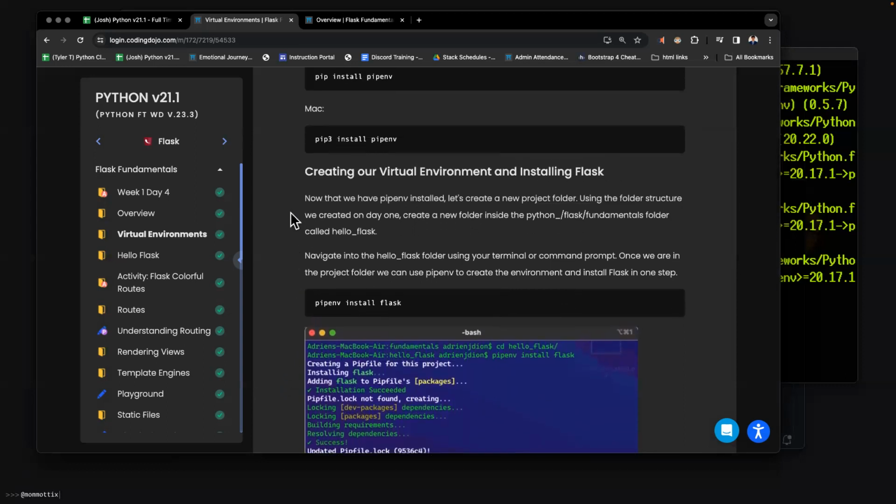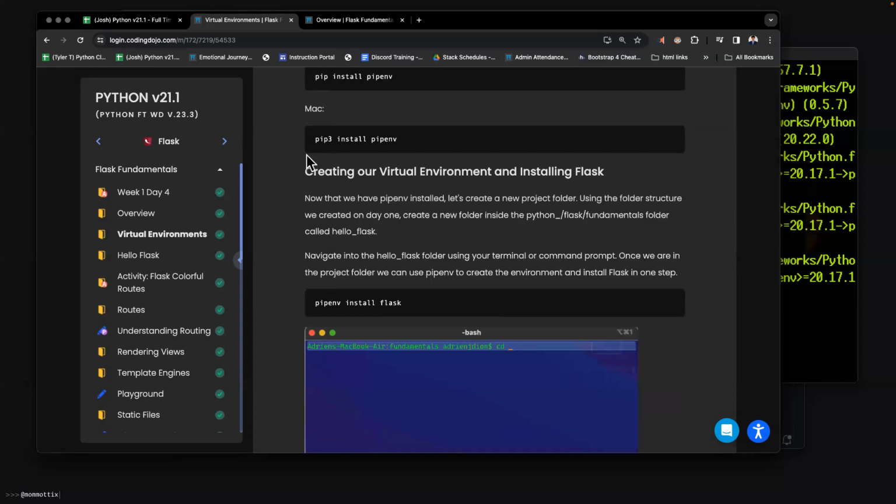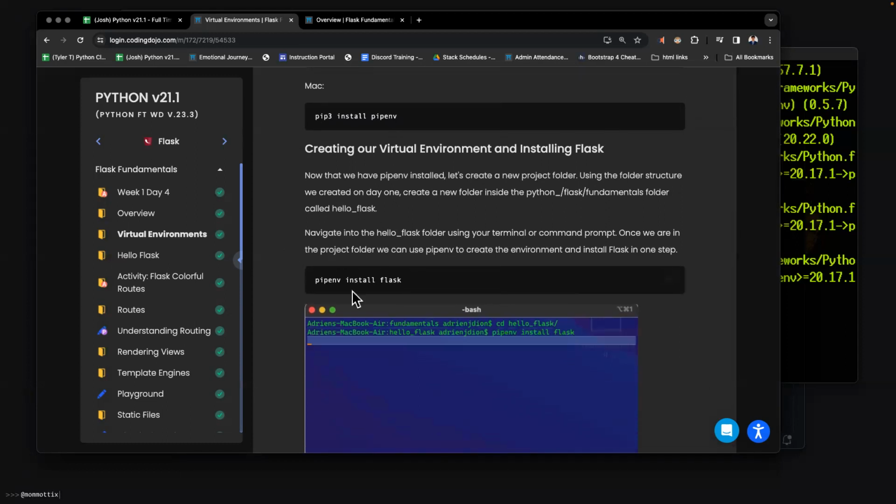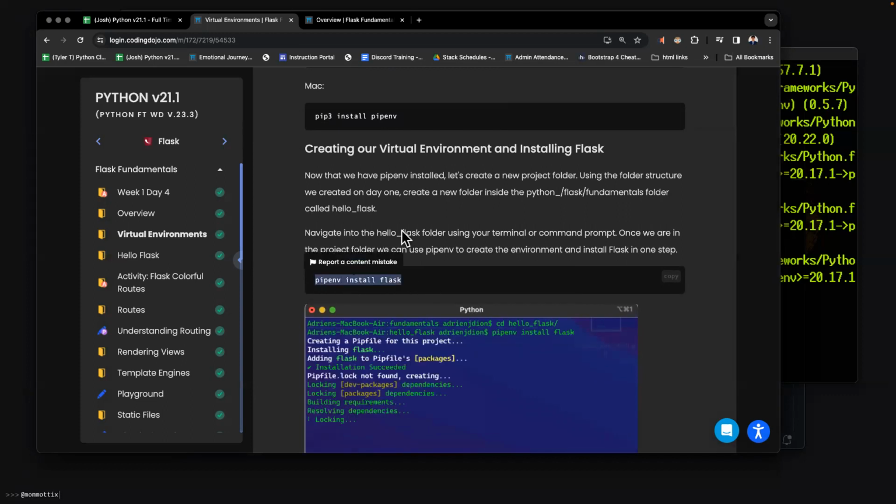All right. So now that we have successfully installed pipenv on either our Windows or Mac, we want to be able to install Flask. Now, here's where we want to be careful. So it says here in the instructions, navigate to the Hello Flask folder using your terminal or command prompt. Okay, so let's go ahead and do that.